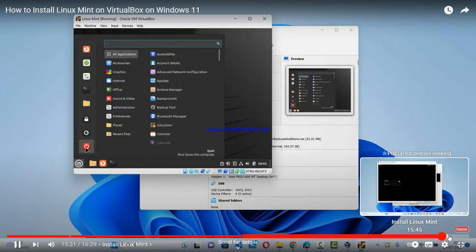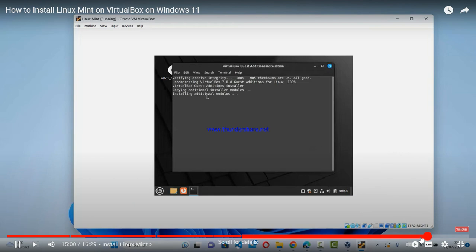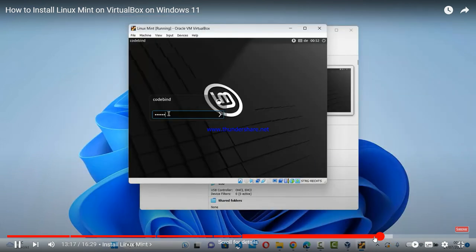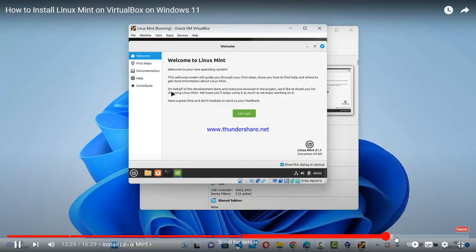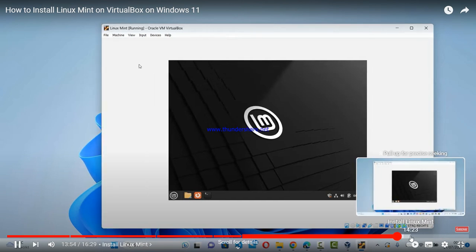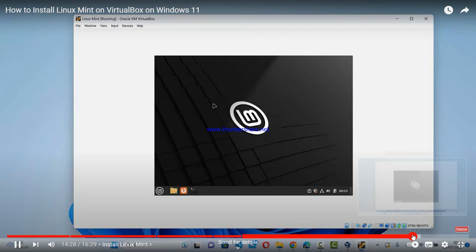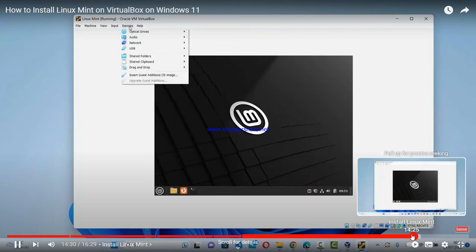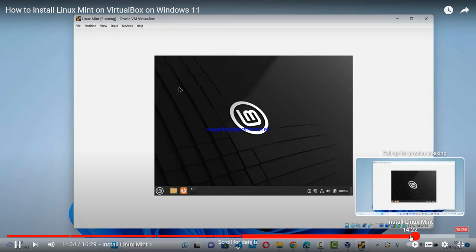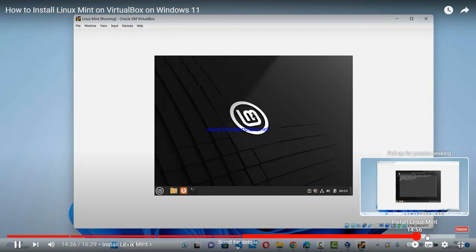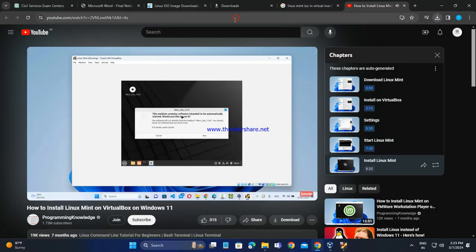Click on start, and when your Linux installation on VirtualBox gets that password and starts, you will see this kind of VirtualBox window. To adjust the desktop size for the Linux Mint virtual machine, you can do this by clicking on Devices and then click on Insert Guest Additions CD Image. And after a few seconds you will see this kind of pop-up.